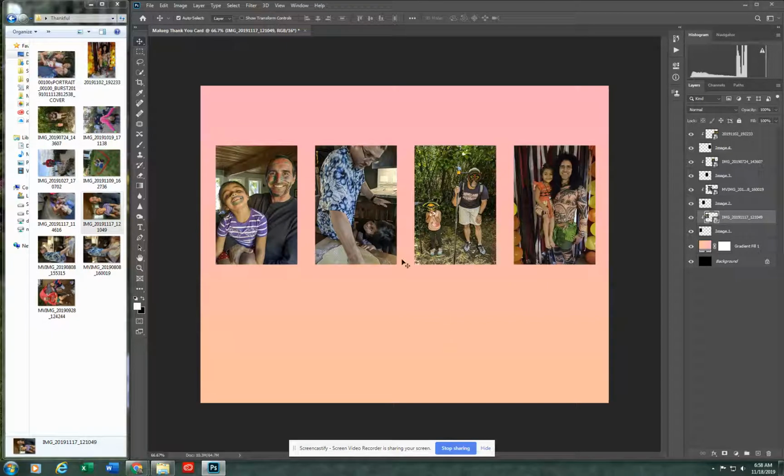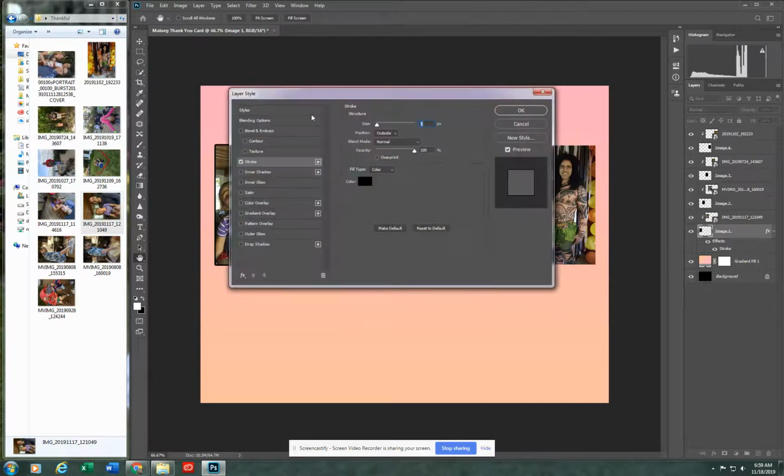Okay, so now we have all of our different layers here with the images clipped in. The next thing you can do is create a border around the photos if you'd like. So you can go here to this image 1. I'm going to hit FX, and I'm going to add a stroke.